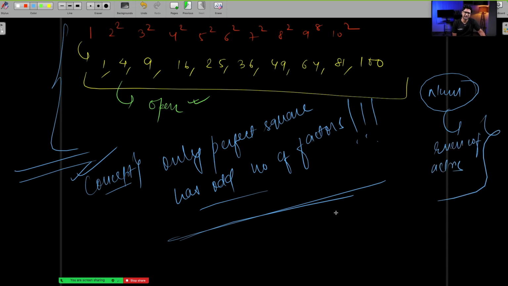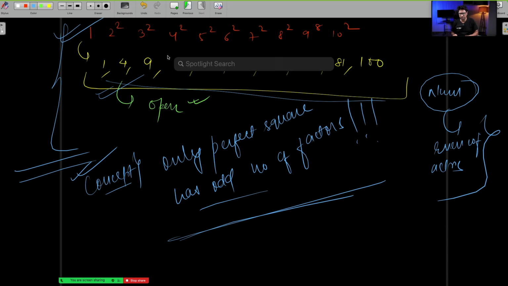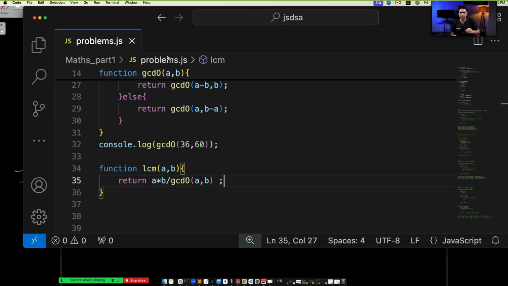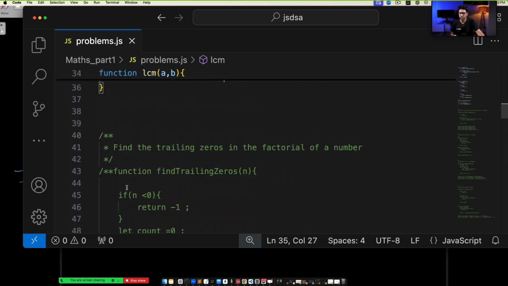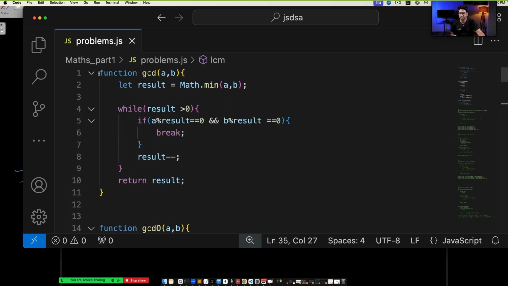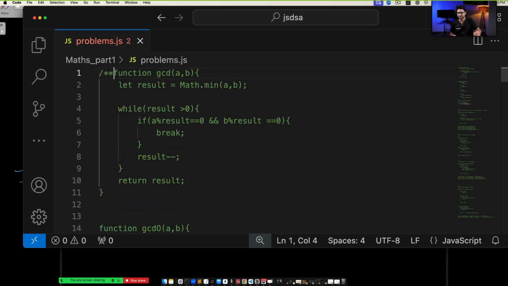So if I have to find all the open door numbers, what I need to do is just print these numbers. So let's quickly write the code for this. How do I write the code for this? I'll open my code, and let me comment out all the code which we have written previously.